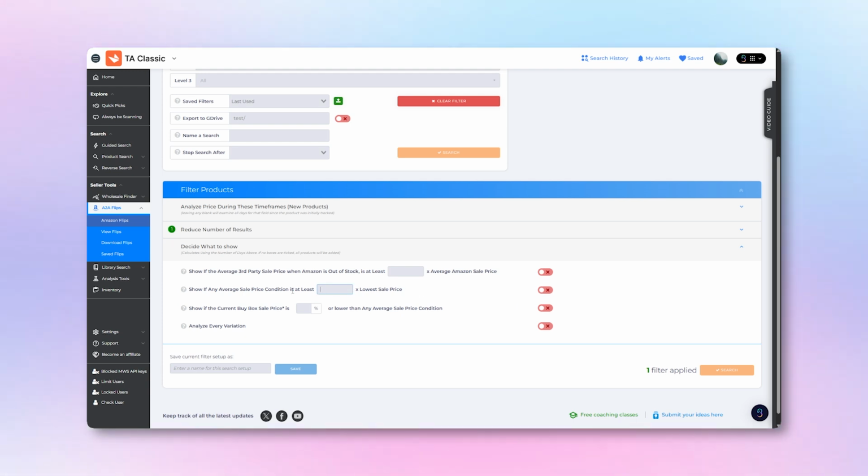Another filter allows you to include results on the View Flips page when the current price is a certain percentage above or below the average new sales price, average Amazon price, or average new sale price when Amazon is out of stock. Again, enter your percentage and enable the toggle to activate. Lastly, if you'd like to scan to analyze every product variation, turn on the corresponding toggle to enable that option.